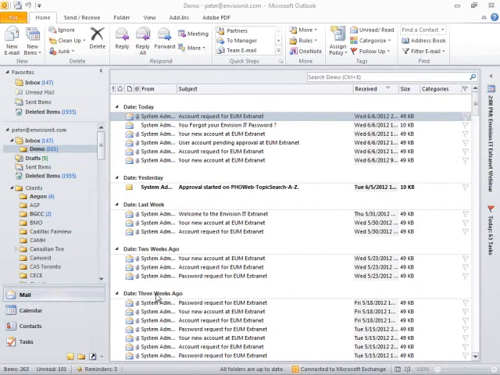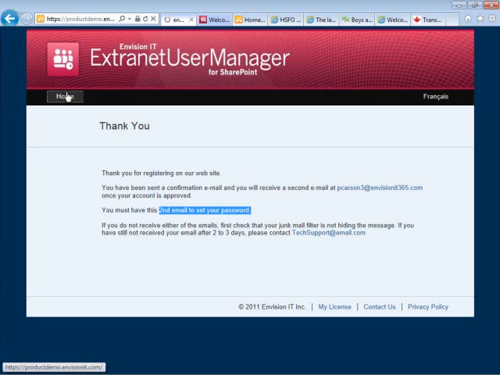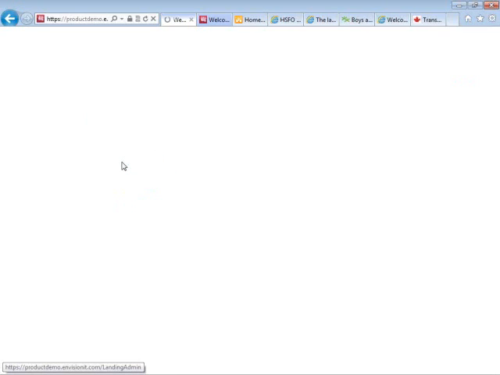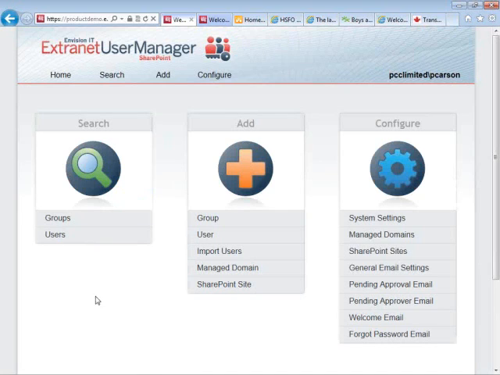So while the other one is coming, which is the approver one, I'm just going to come back to the site here. I'm actually going to come into the private area because we're going to need to get into the administration side of the console. So while we're waiting for that email, let me give you a quick tour around here.